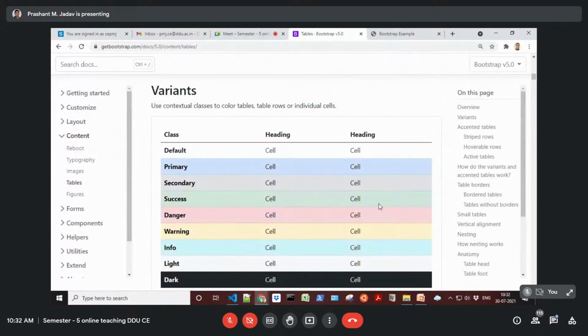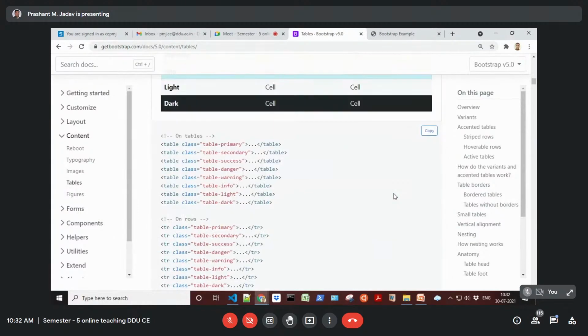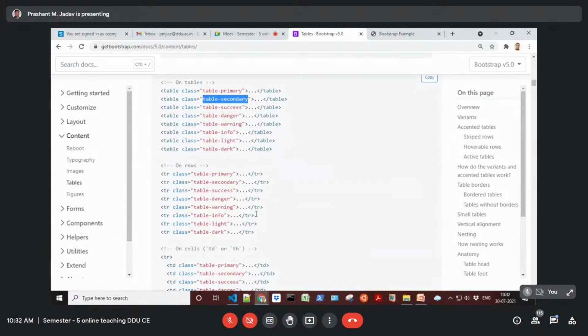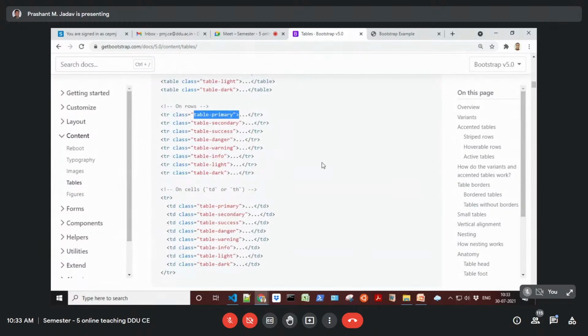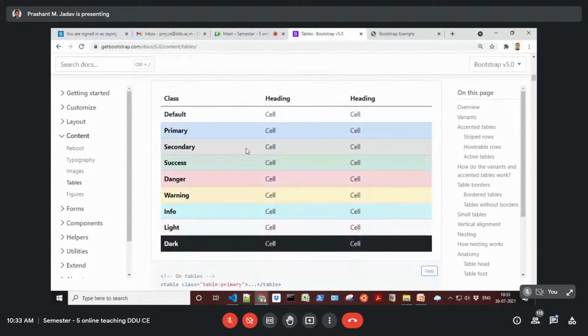So see that you can also apply different colors to the table row, table content. For that, there are different classes like table primary, table secondary, or for an individual row. You can apply it to an individual row also. These are the different color schemes available in Bootstrap, like table primary, secondary, success, which is a light green, danger, warning, and info.